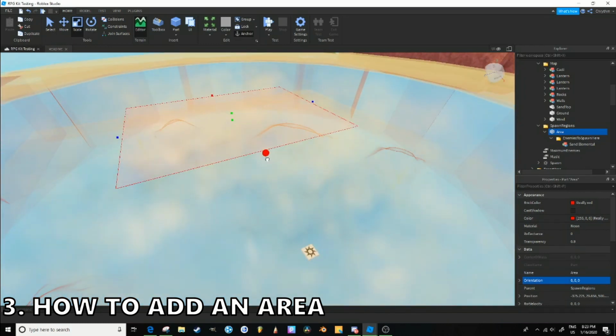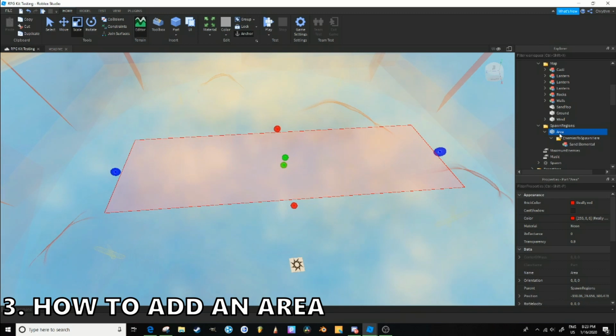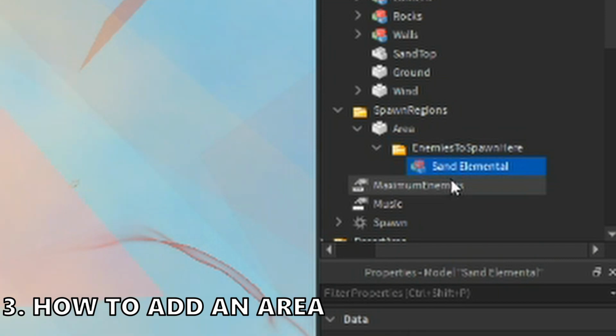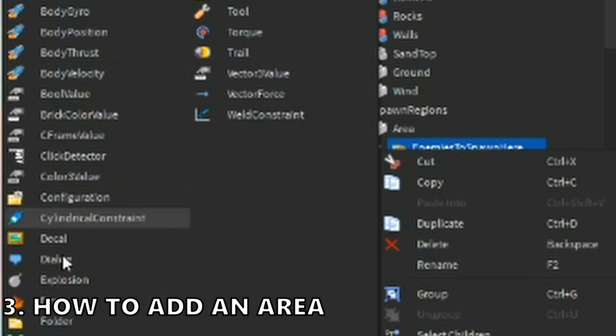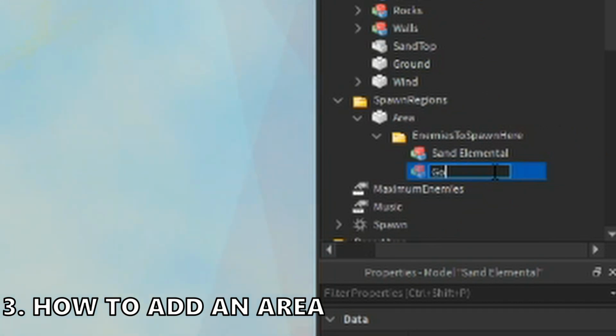These spawn regions are little zones that enemies can spawn in. Anywhere that this is covering, an enemy can spawn in this little box. It doesn't matter what the spawn region's name is, but make sure it has been anchored and CanCollide is off. Now you'll need a folder called enemies to spawn here, and inside that folder you'll need models. It doesn't have to be a model, just something with the name of an enemy. And if that enemy is found in here, it will try to spawn that enemy. You can have multiple of different names. It will spawn a mixed bag of enemies.